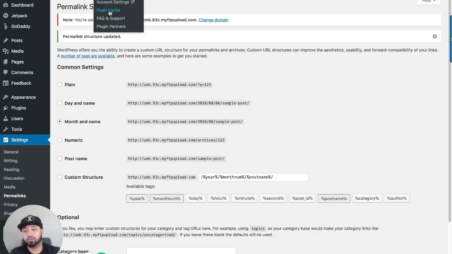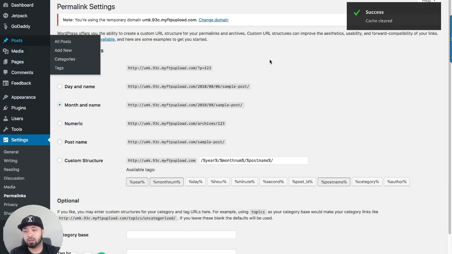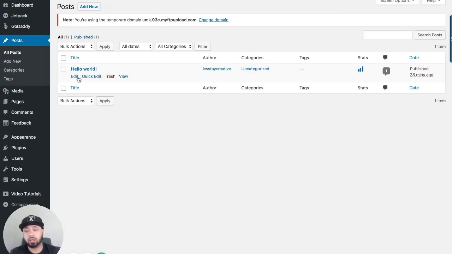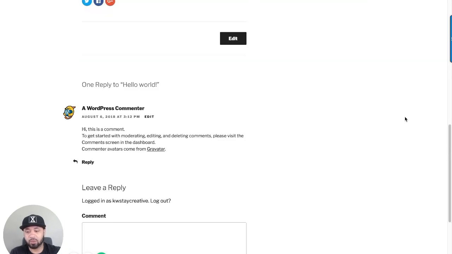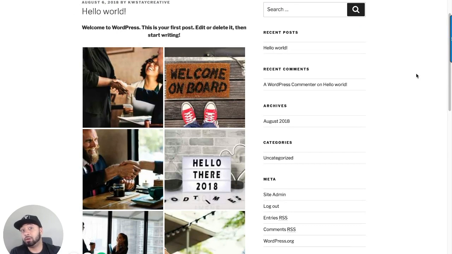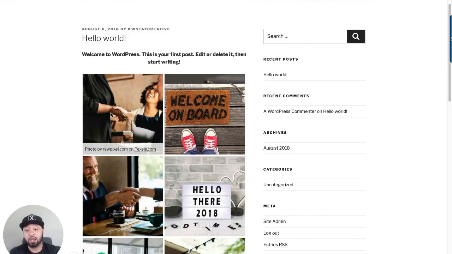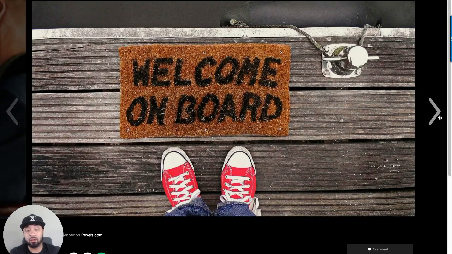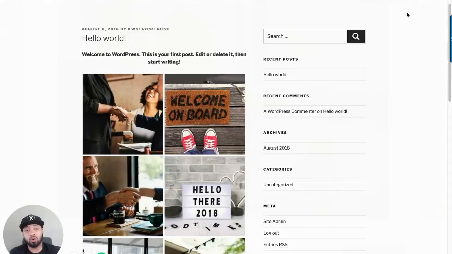And let's flush the cache to be on the safe side. And then let's click on post. Click on view. There we go. I don't necessarily know what happened, but I think it was a permalink thing. But overall, as you can see, hopefully you learned a little bit about troubleshooting whenever you get that specific type of issue. But now you can see the photos from Pexels installed on your website.